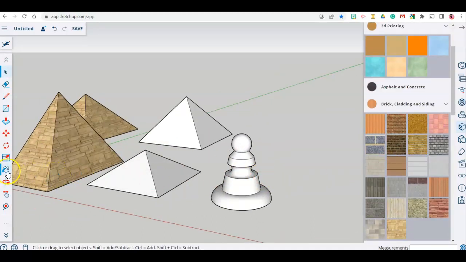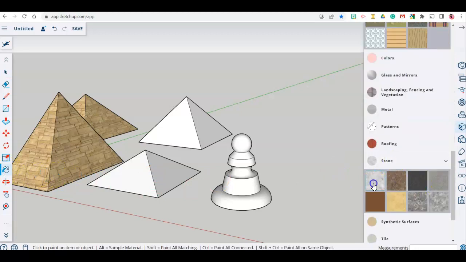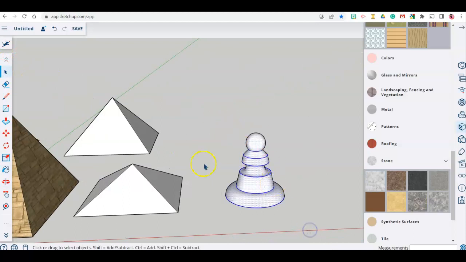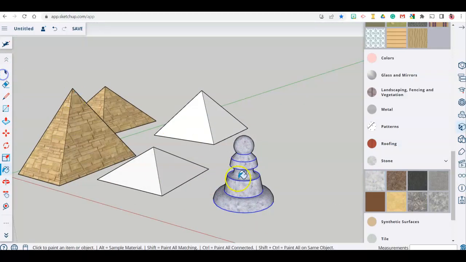And then, of course, if I wanted to color it, I can. I like the stone colors. For this, there's too many surfaces, so I'm going to highlight all of that again, click on the texture I want, and then click on the object to paint it.